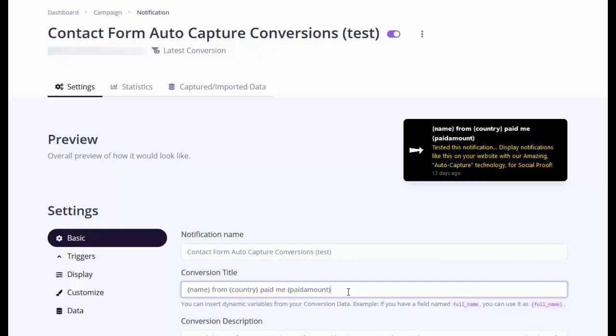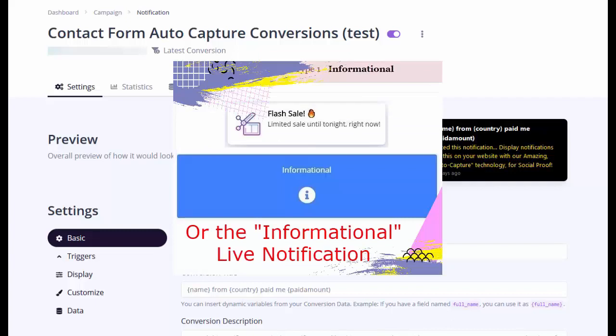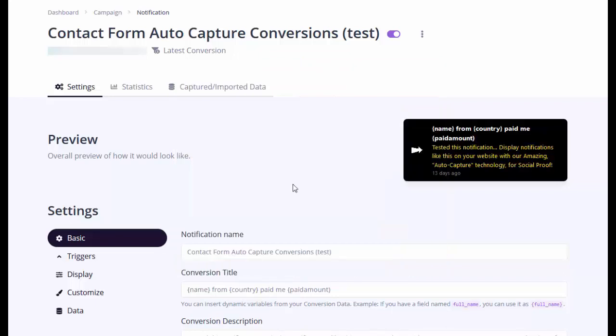And one last thing before I end the video, you don't have to use the latest conversion live notification to make this happen, although I strongly recommend that you do. You can also show recent activity on your website or websites using other live notifications, such as the informational bar. But when you use other notifications, such as the information bar, you will have to manually create each and every notification. While when using the latest conversion, you can simply import data. So it's a faster method or process that you should consider.